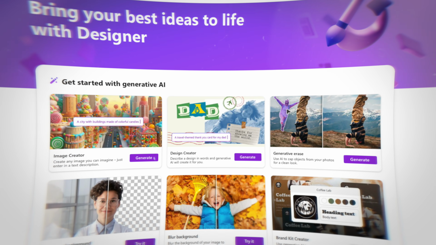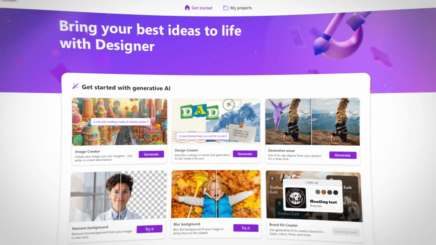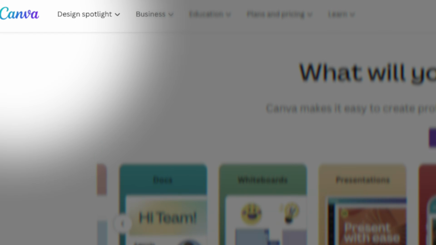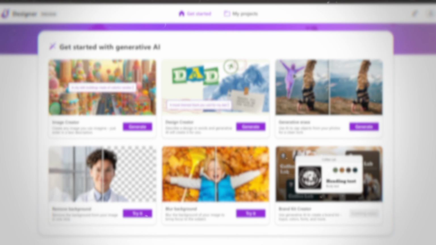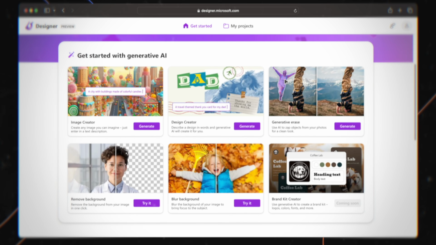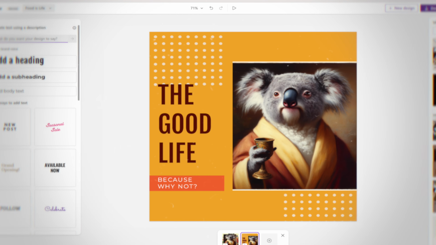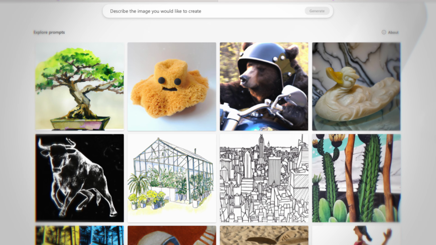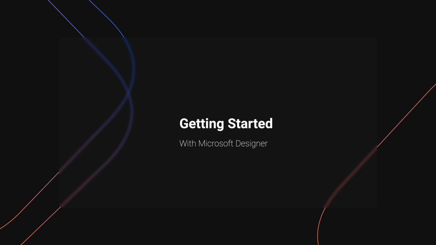Microsoft Designer is new to the scene and is set to compete with heavyweights such as Canva and Adobe Firefly. Designer still has a ways to go, but it does come with some pretty mind-blowing and practical AI tools you can use today, and all for free. We have so much to cover, so prepare to level up and let's get right into it.